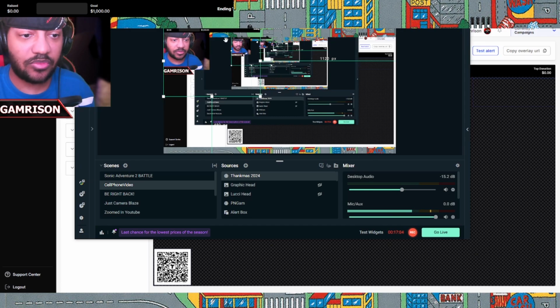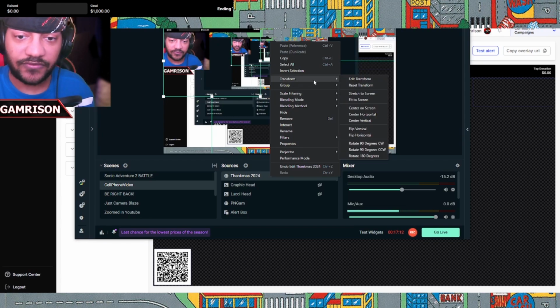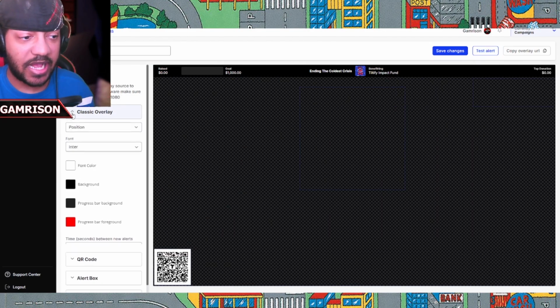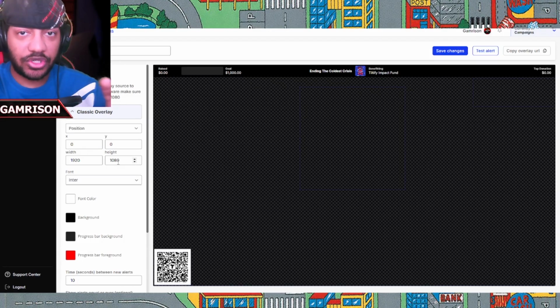Now it's a bit smaller than it's supposed to be. Yeah, we see that. So what we are going to do is you go right click. Transform, fit to screen. Now I cannot stress this enough. In classic overlay, make sure under position it is 1920 by 1080 or whatever your resolution is, or it will cut off parts of it when you go to do this next step.